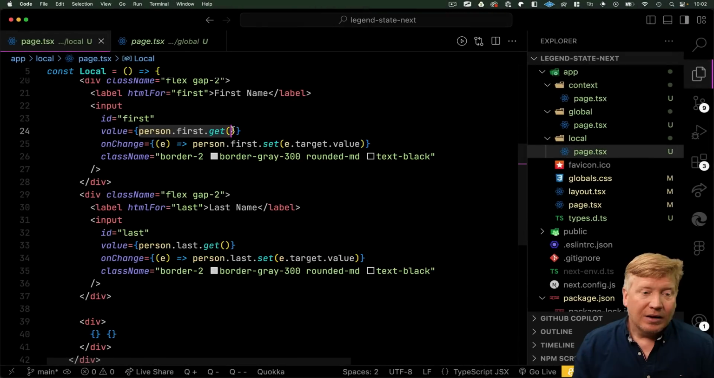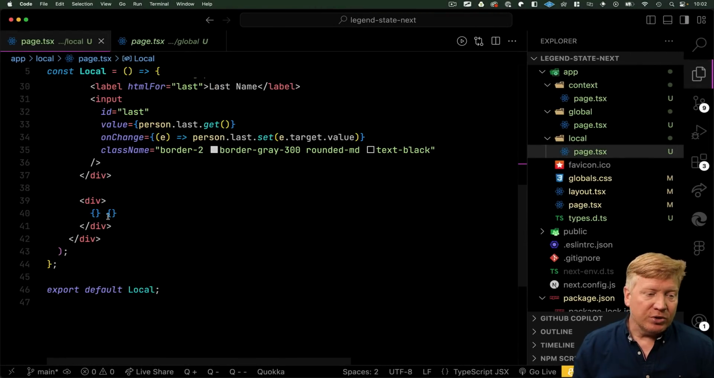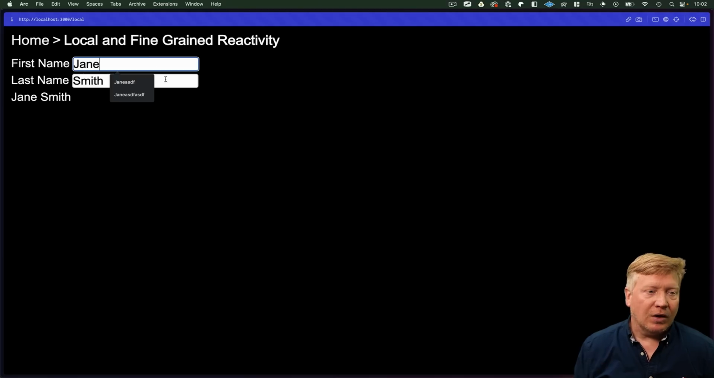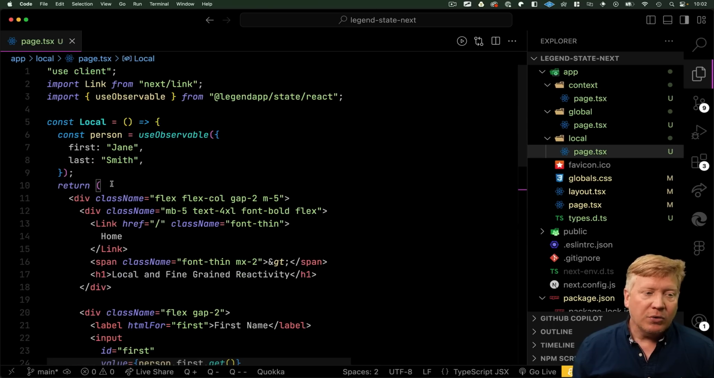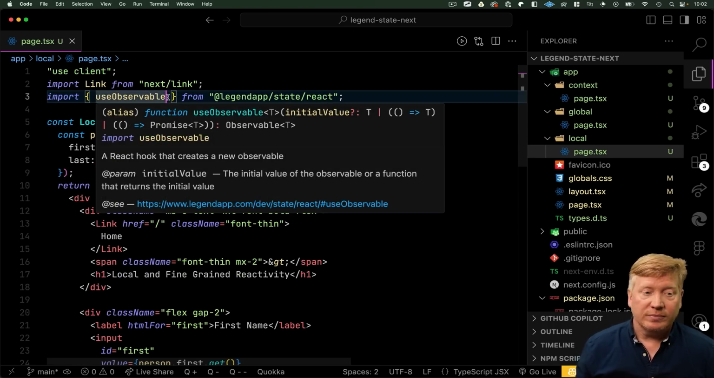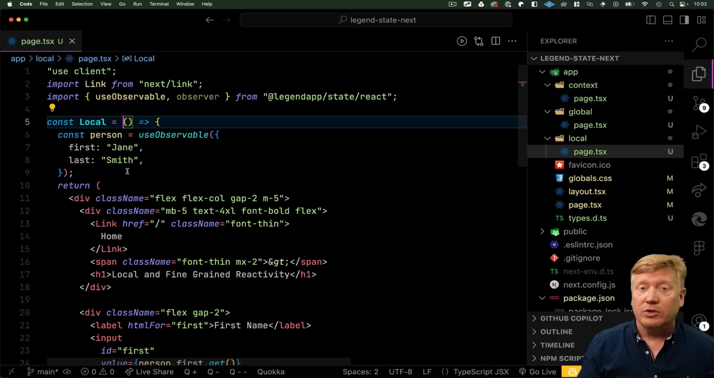Really cool. All right, the last thing we need to do in this example is show those values. Get right in place there. Now let's try it out. All right, now this isn't working. I'm typing and nothing's happening. The reason is that this component isn't marked as an observer. So we need to bring in observer. This is a higher order function that we can use to wrap our function and say that this component is observing Legend App state values.